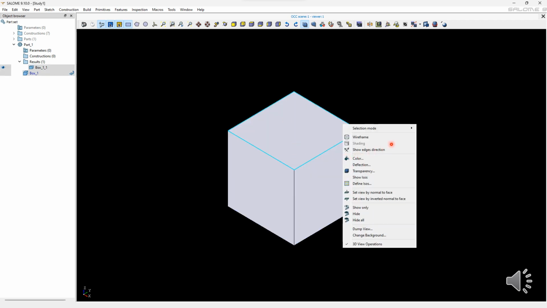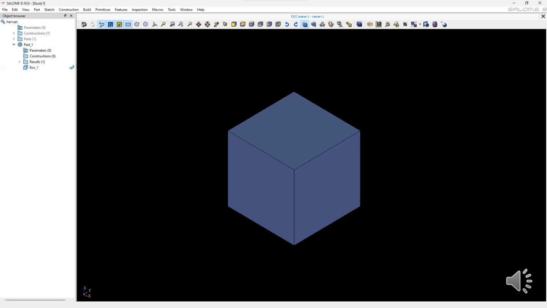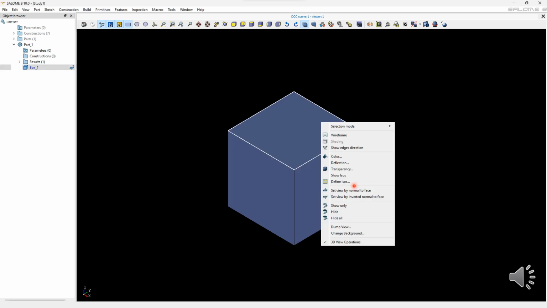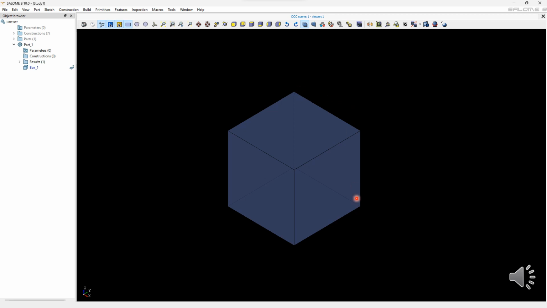So you have the option to set the deflection, and clicking on it will change the deflection setting. So this deflection setting is often used for visualization purposes. Right click and select transparency. Here you can set transparency from 0 to 100. So here I will set the transparency to 69 and click OK button. This will display a transparent view of the object, allowing us to see what's inside of this object.